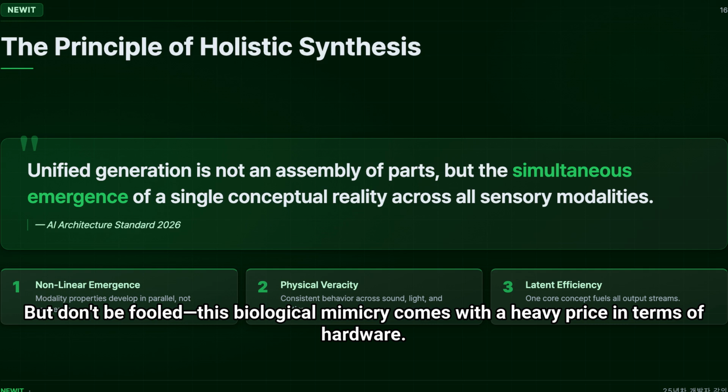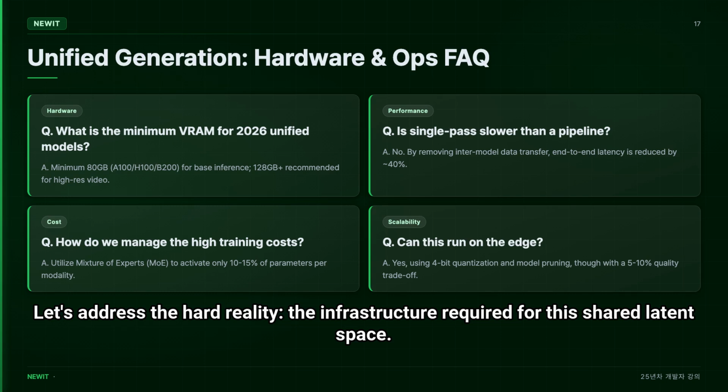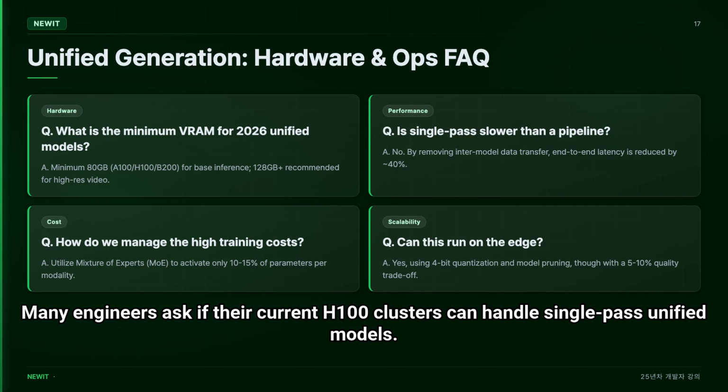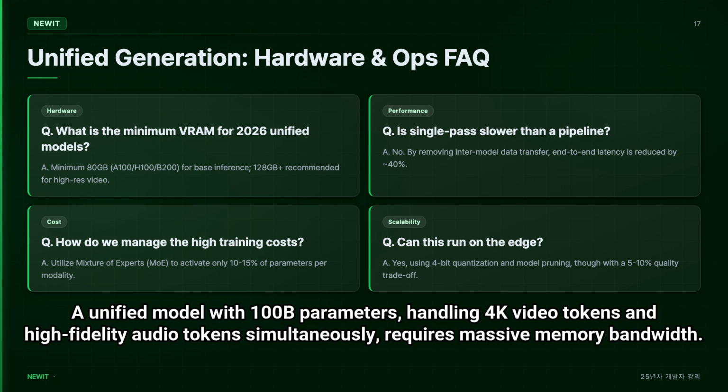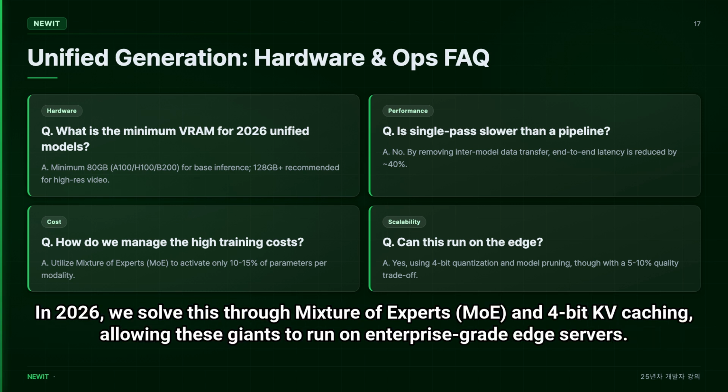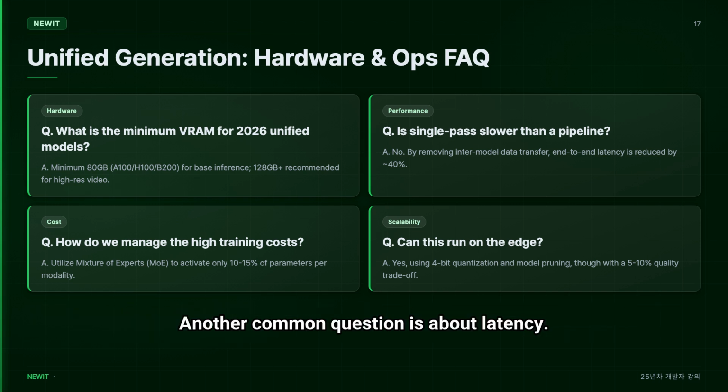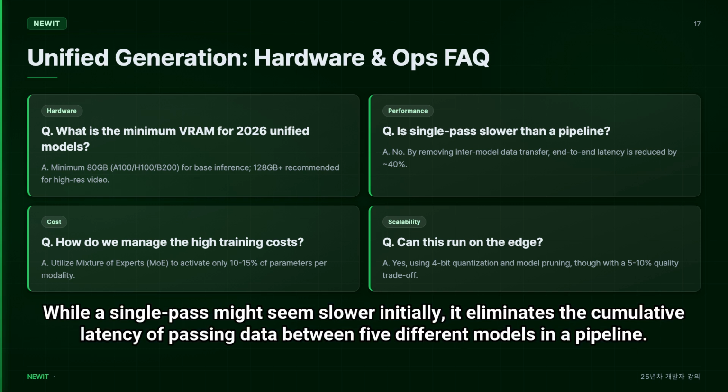But don't be fooled, this biological mimicry comes with a heavy price in terms of hardware. Let's address the hard reality: the infrastructure required for this shared latent space. Many engineers ask if their current H100 clusters can handle single-pass unified models. The truth is, VRAM is the primary bottleneck. A unified model with 100B parameters, handling 4K video tokens and high-fidelity audio tokens simultaneously, requires massive memory bandwidth. In 2026, we solved this through mixture of experts, MoE, and 4-bit KV caching, allowing these giants to run on enterprise-grade edge servers.